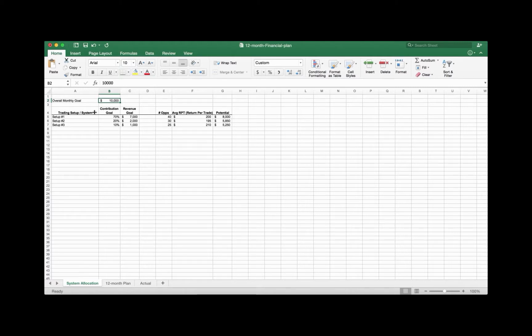Okay, so you may have multiple trading systems or setups that you're trading in your playbook. You'd enter them here. You would enter in the contribution goal. So how much of that $10,000 would this setup be bringing in? The revenue goal for each one, that's calculated dynamically. How many opportunities you typically see in a month's time. What's the average return per trade? That's an important metric that we're always trying to capture. The expectancy, that is, and then that would be the potential that's calculated for you. All right, so this will give you a rough idea on whether or not you can actually make this $10,000 monthly goal.